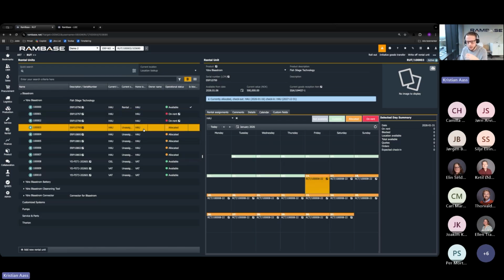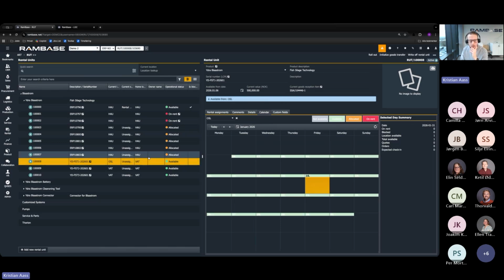So this is a visual, good way of reviewing your rental fleet when it comes to the availability. And this is also information that is available for the sellers when they're entering a quote or an order on a rental contract, which we will inspect a bit later on. So you'll have this calendar with the availability, both on serial number level as well as on product level.